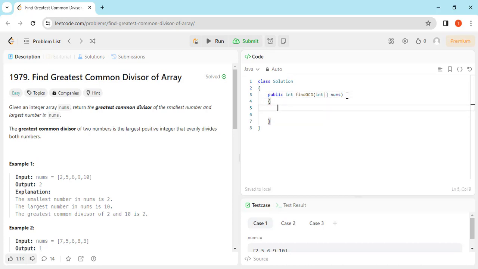Most of the people will be using the sort method to find the smallest number and the largest number. Actually, if we are using the sort method, the time complexity of the problem will be big O of n log n. But this has to be solved with time complexity of n. That is the most efficient approach. So for that, we are going to iterate the loop and find the largest number and the smallest number with the time complexity of n. Okay, let's see how to solve that.